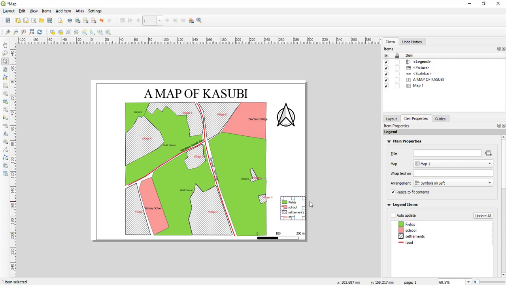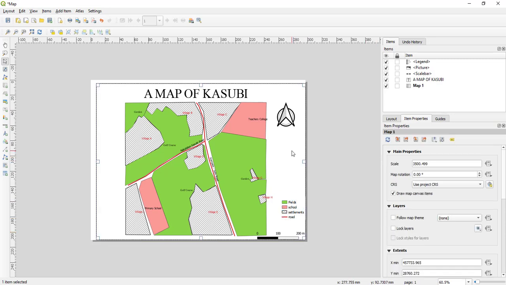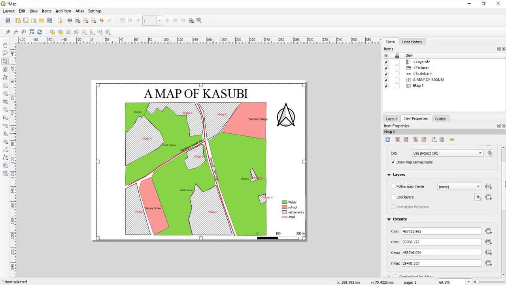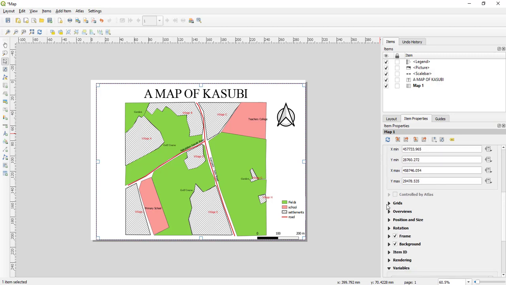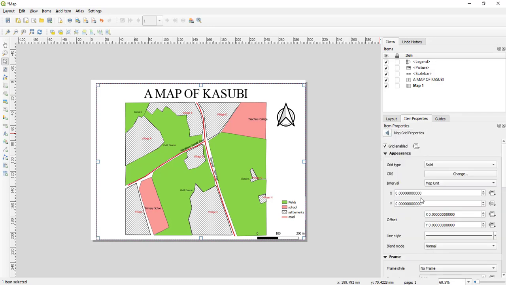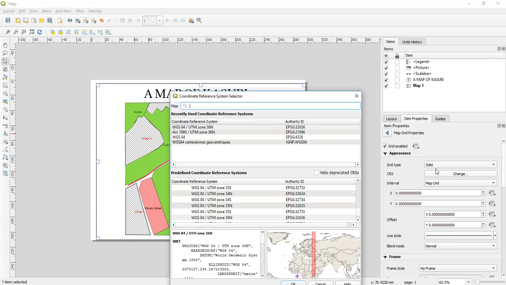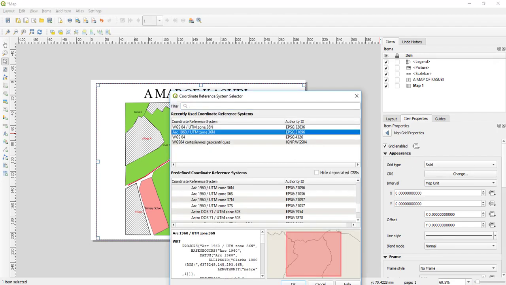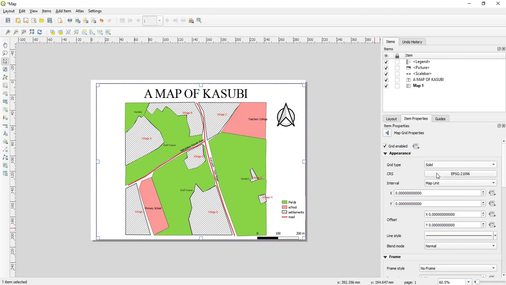So what else haven't I put? Let me put some grids. To put some grids, you come to grids, you click this add, select that grid, modify grid, and then select the interval. Remember, you can also change the coordinate system from here. But me, I'll use the default one.